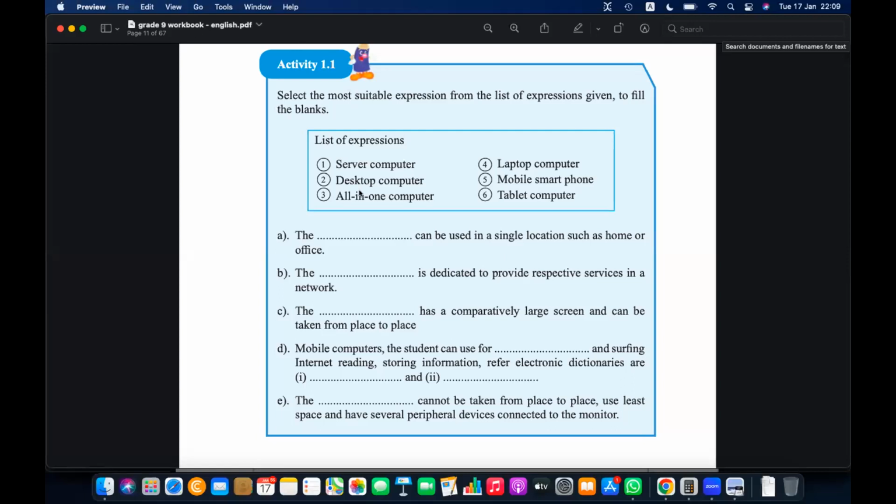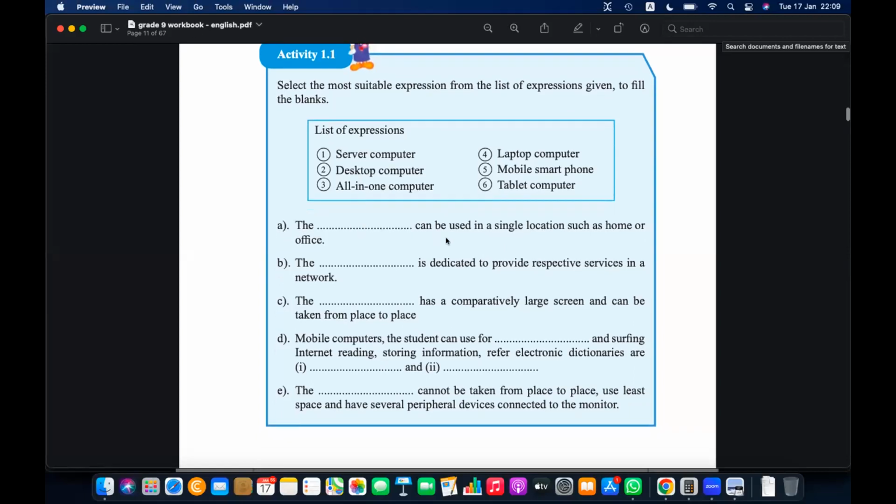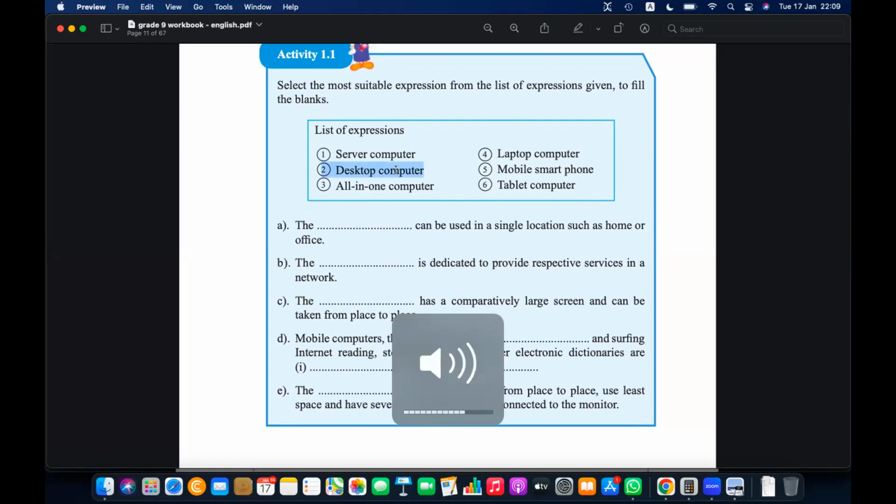Okay, question number 1, I'm quickly discussing it. It can be used in a single location such as a home or office. A single location is a desktop, right? You cannot move it here and there. Is dedicated to provide respective services. The service provider is a server computer, because a server can provide services to many other clients. That is the server computer.